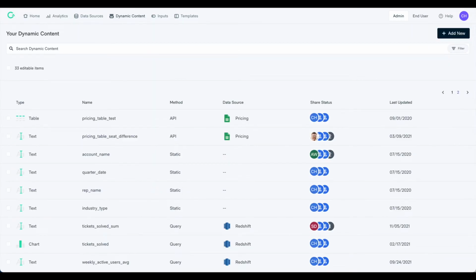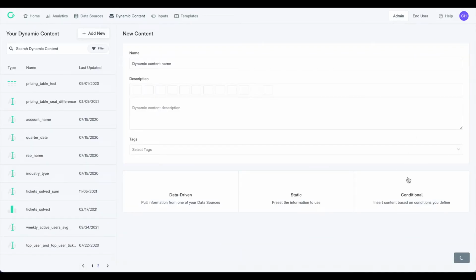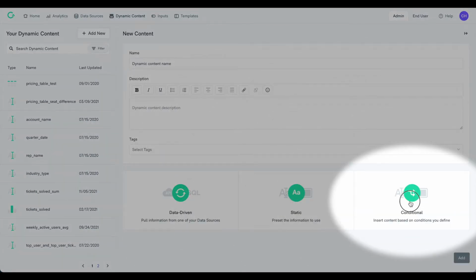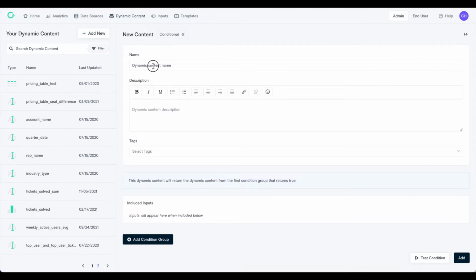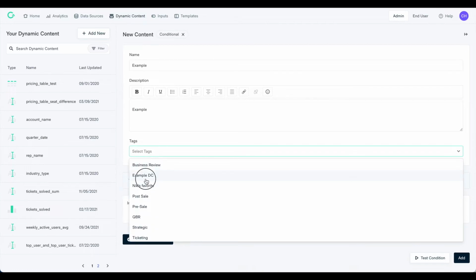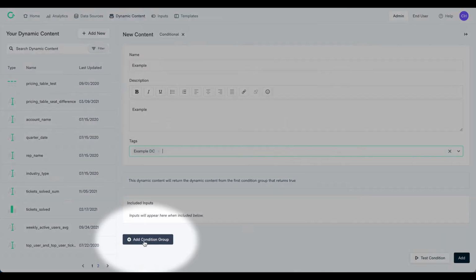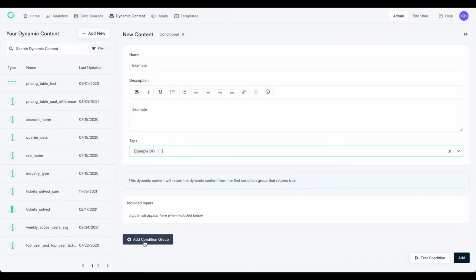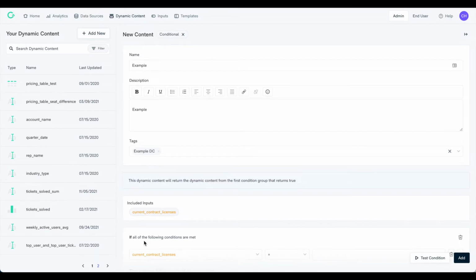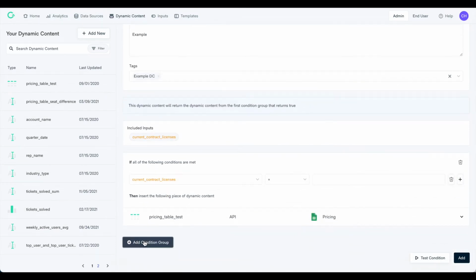The third and final type of dynamic content is conditional content. After clicking Add New, select the word Conditional. Then add a name, description, and any potential tags for this new piece of content. Lastly, you will need to click the button that says Add Condition Group. A condition group allows you to control whether or not a piece of dynamic content should be added to a presentation by specifying the conditions it needs to meet in order to be created.